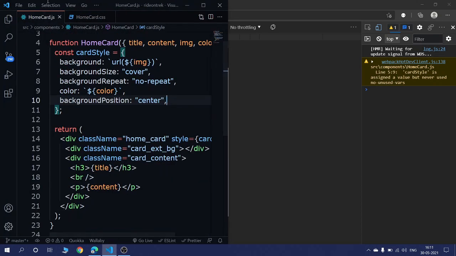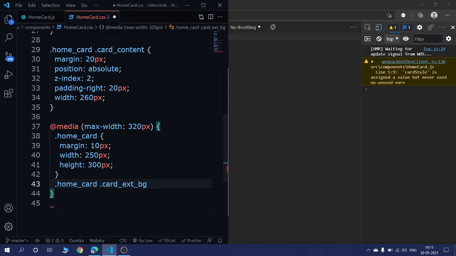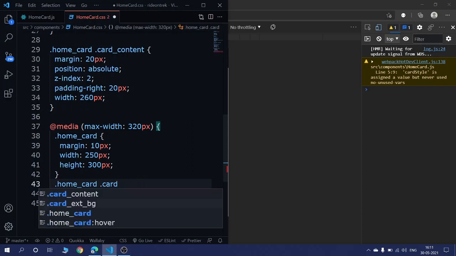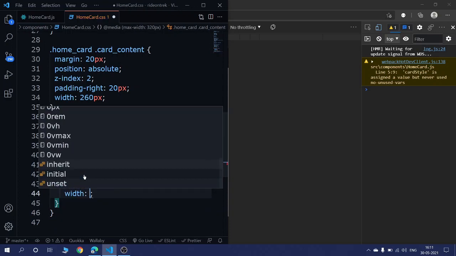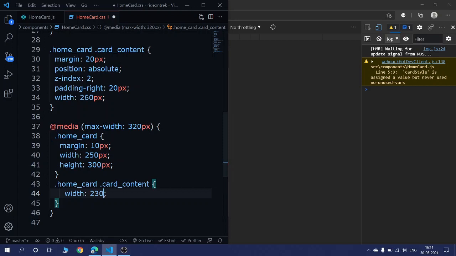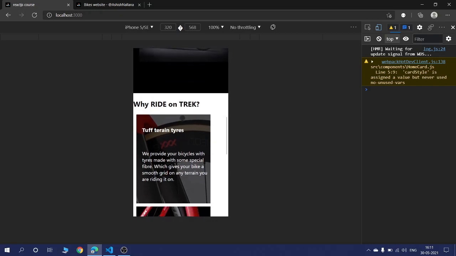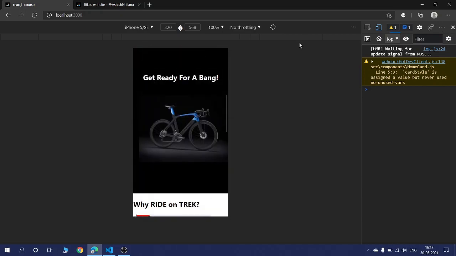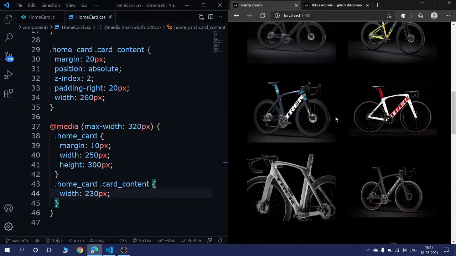How will we do that? It's dot home card dot card content, not card extbg, card content. Just do something like width, we gave it a width of 250, so just do 230 pixels. Okay, now it should be all good, and now you see it's good. So this is how we are styling our things, so that everyone appreciates us. So that's the reason. Okay, now let's close this mobile view, close this stuff, and make it half screen.